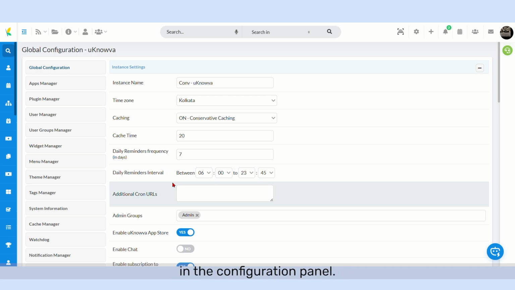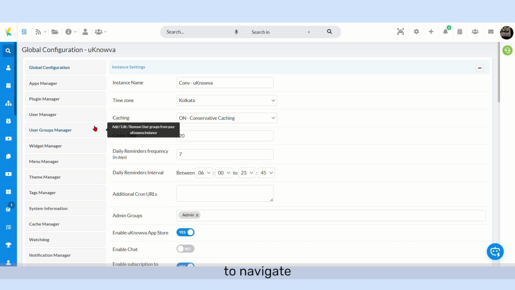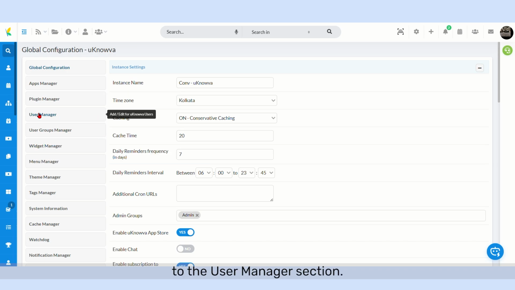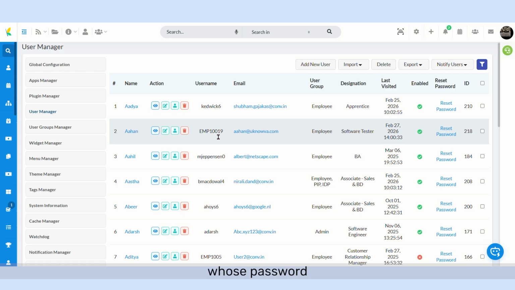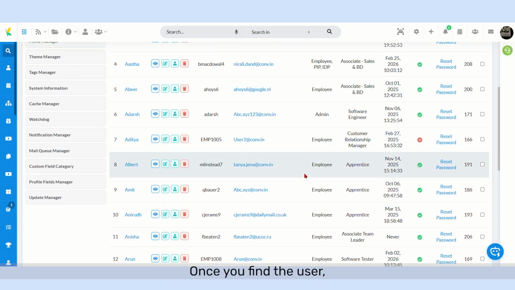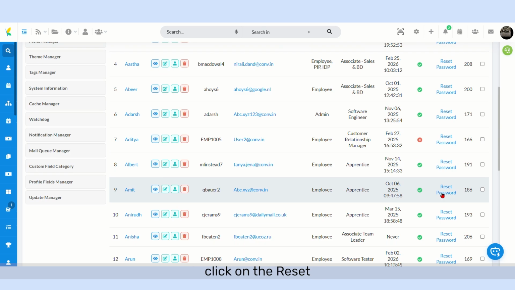In the configuration panel, use the side menu to navigate to the User Manager section. This section allows you to manage user accounts, including updating and resetting passwords. Within the User Manager menu, locate the user whose password you need to reset. Once you find the user, click on the Reset Password option corresponding to that user.